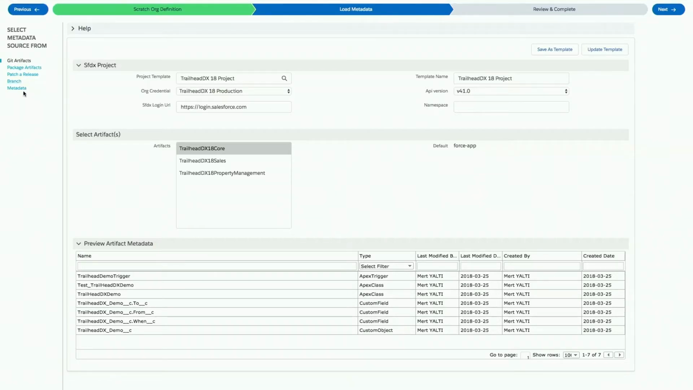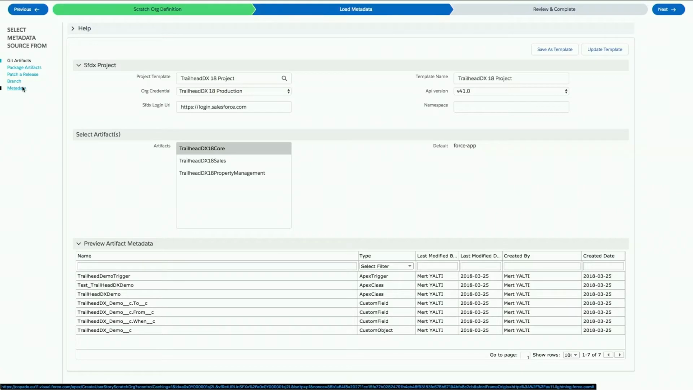And the last one is metadata. In terms of metadata, Salesforce DX is quite limited. If your org is not huge, if your org is suitable for Salesforce DX, you can clone your org into a Scratch org by using all the metadata that you have.